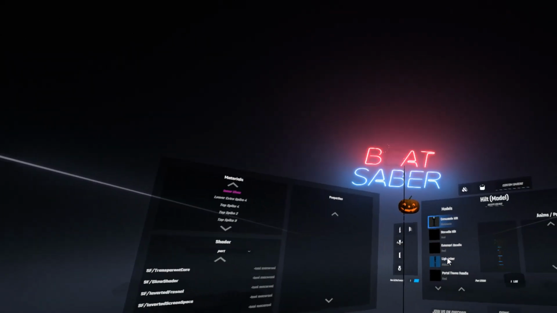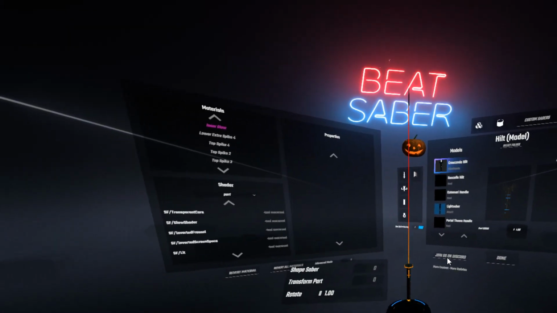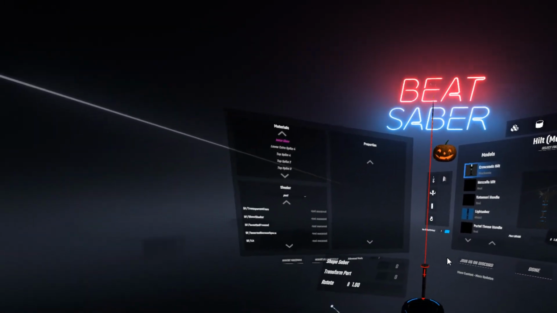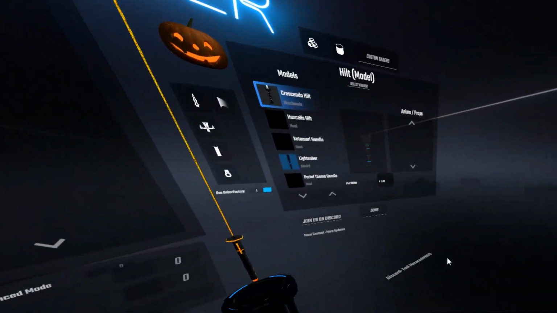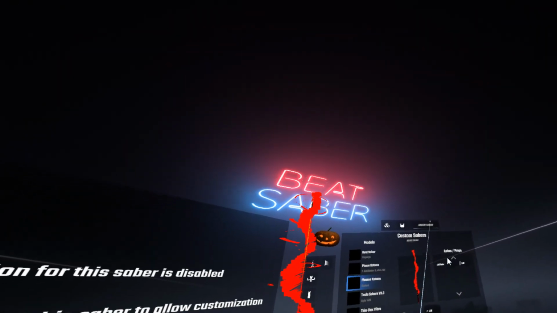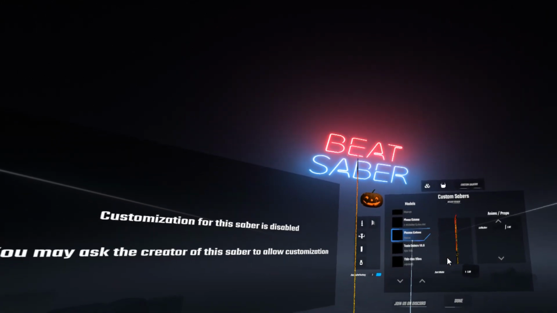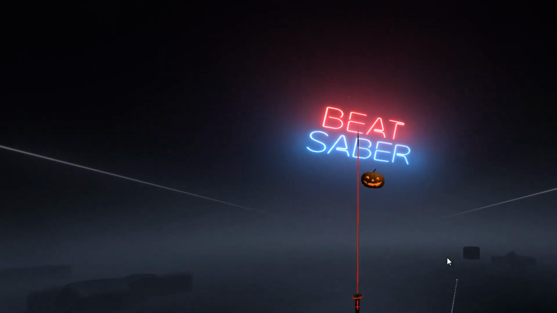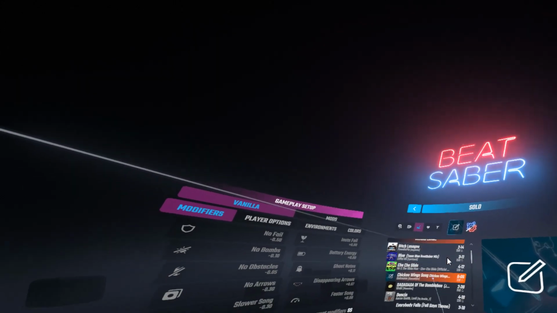Alright, so what you do, look on your left, you have mods. Saber Factory. When you're on Saber Factory, oh, by the way, you need to mod your Beat Saber before you do this. I'll make a tutorial on that tomorrow. You click on Custom Sabers. And then all your custom sabers will be there. Click done. Boom, you got all your custom sabers.